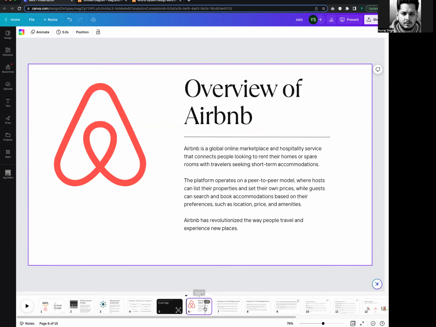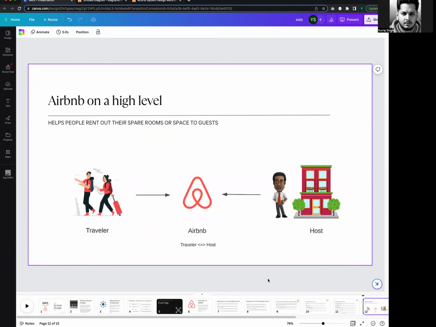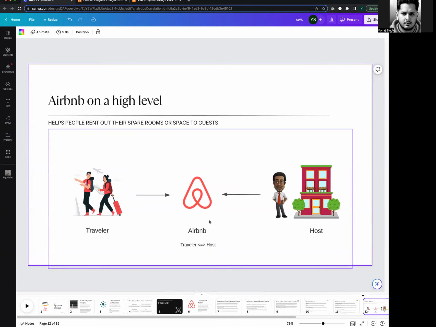So how Airbnb works basically, there are travelers and hosts. First the host puts up their accommodations or properties which are available for rent, and then travelers go on Airbnb to book them for rent, right? That's a basic overview of how Airbnb works.